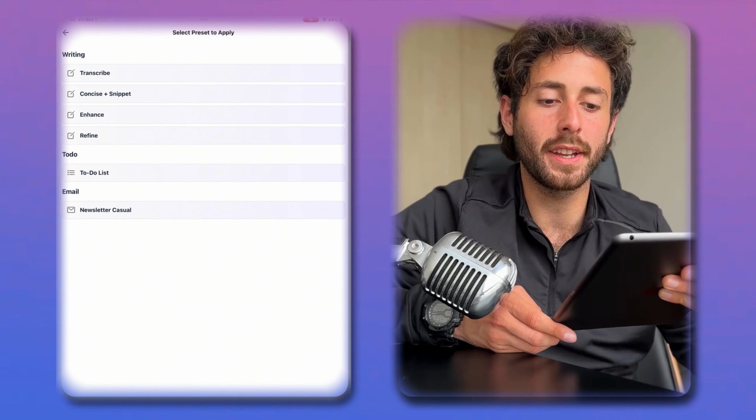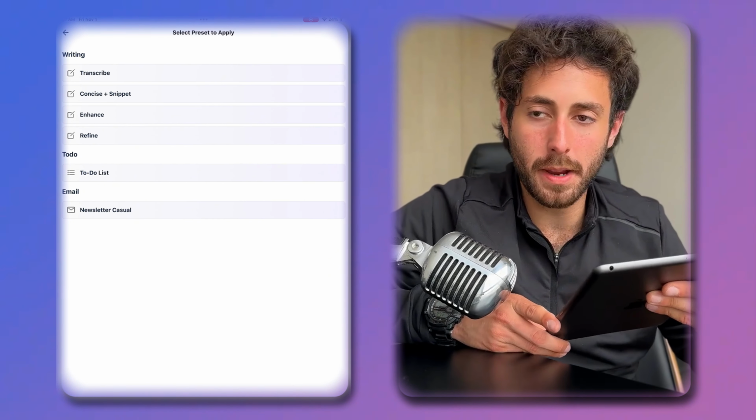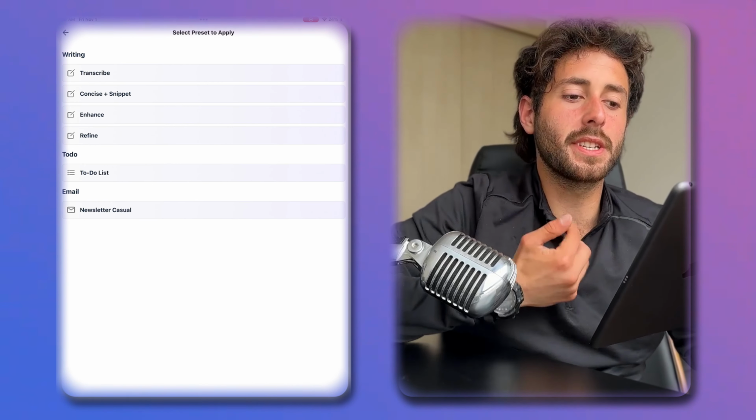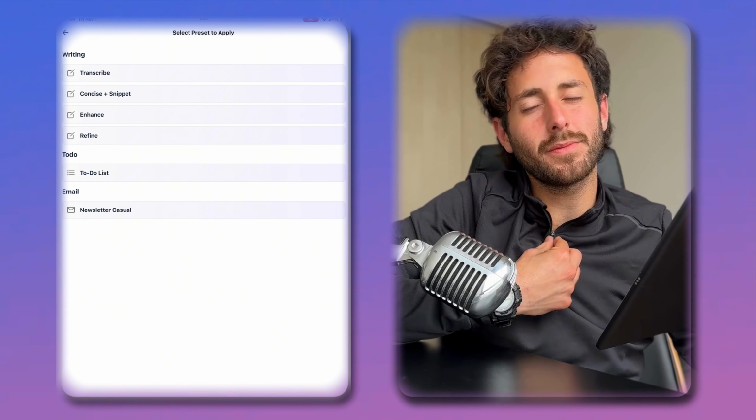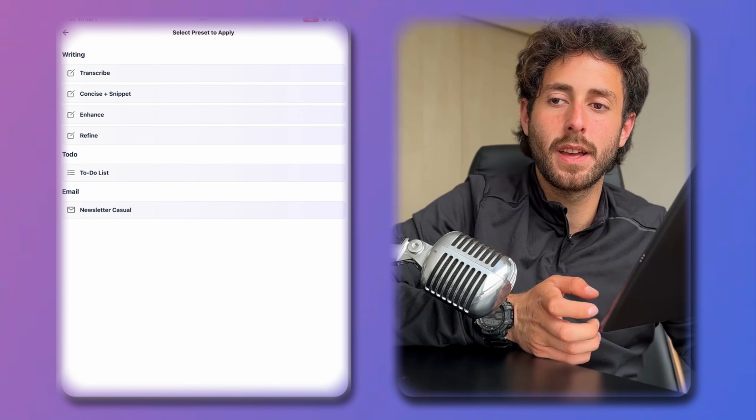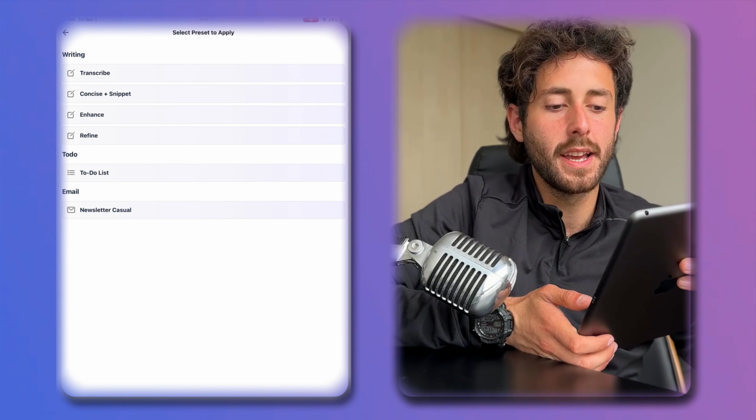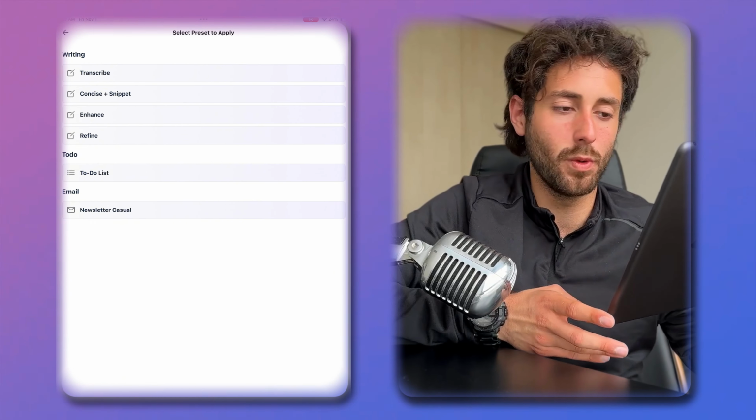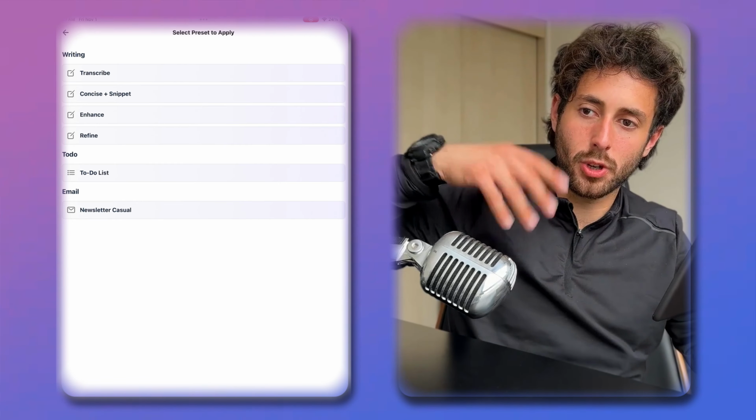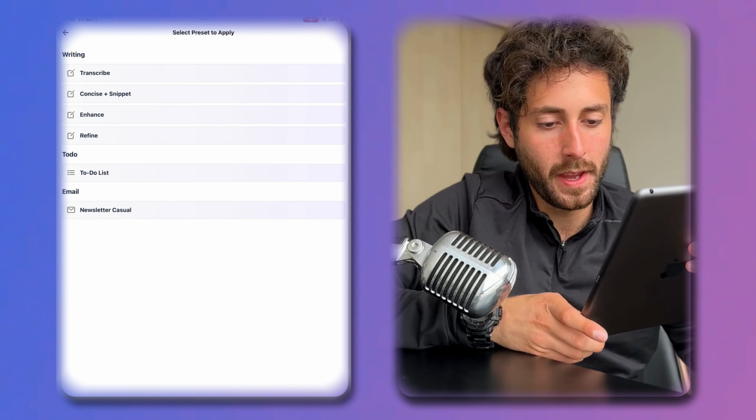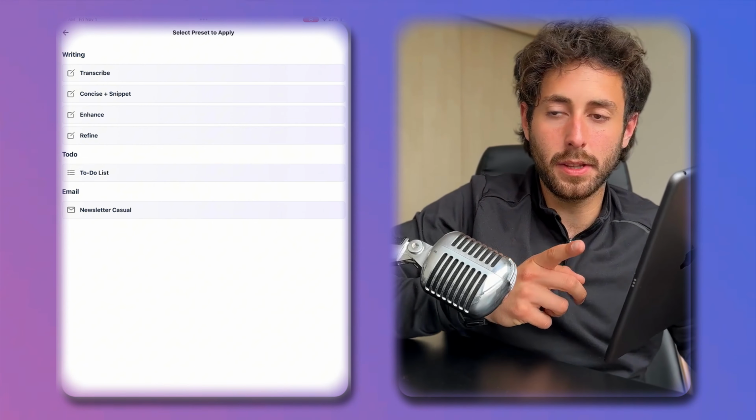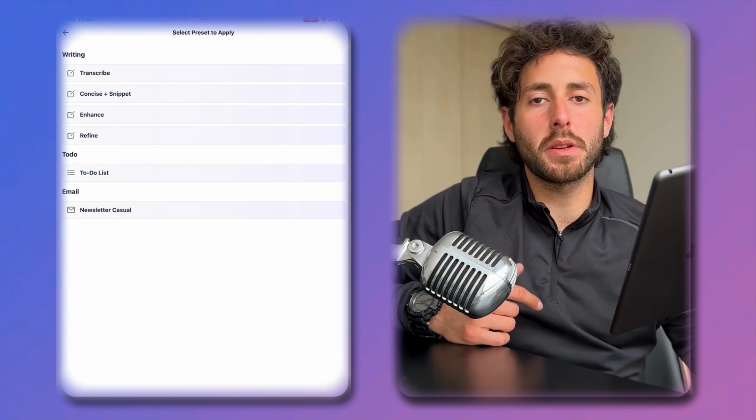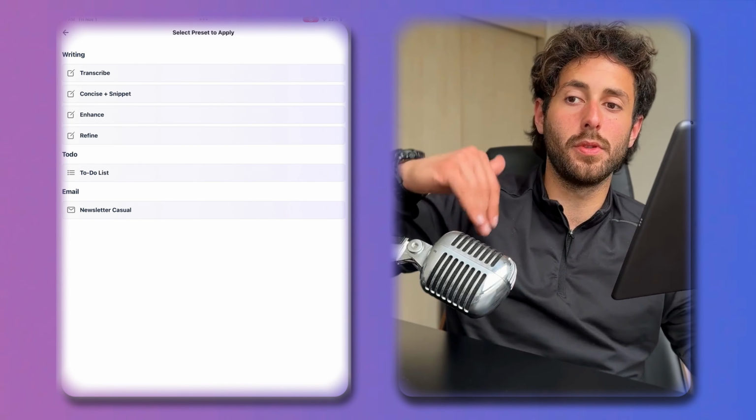For writing, we have 4 options. Transcribe, basically transcribing everything we just said. Concise plus snippet, which I don't know if that's the best one for shorts, maybe yes. Then we have enhance. Enhance is going to make it much more readable and much cooler. And then refine. Refine is going to make it shorter and much more readable too. Then we have the to-do list option, because sometimes, and I'm going to use YapThread for this too, you're just walking and you remember that you have to do this and this and this.